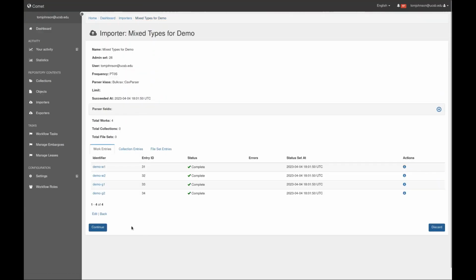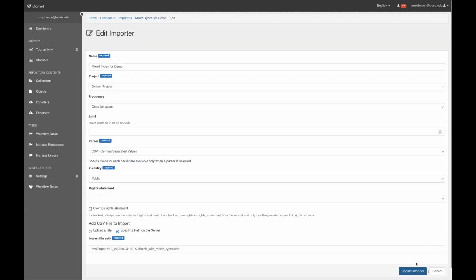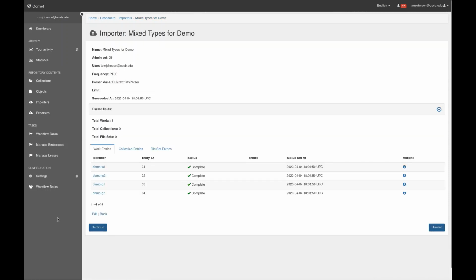And now I could choose to do a couple of things. I could edit this importer, which would be useful if for some reason the validation had failed, which we can kick at in a second. But I can also discard it, delete the importer, or since it succeeded and I want to import these objects, I can continue.